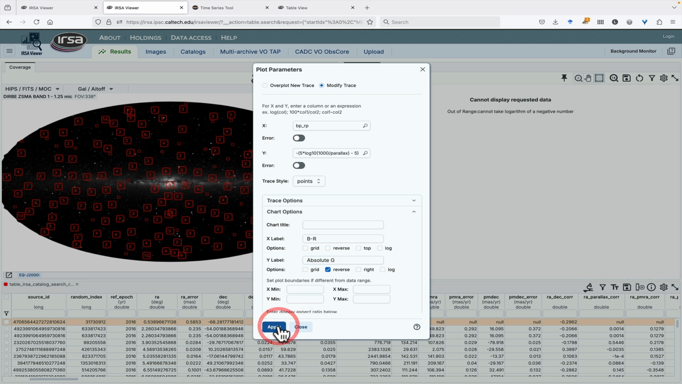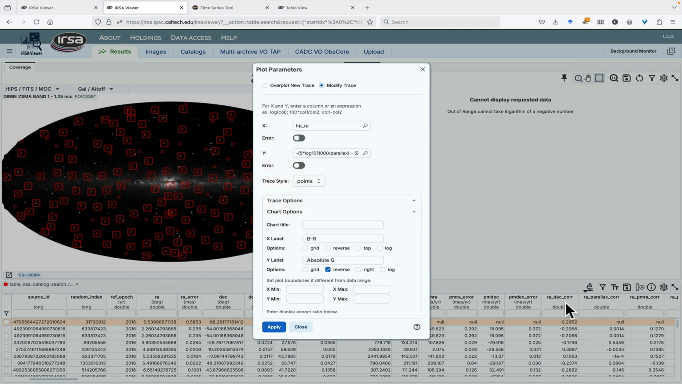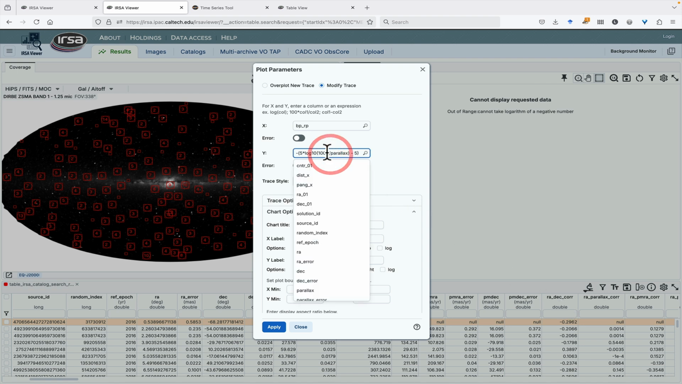Let's try applying it. Wait, it says we can't take the logarithm of a negative number. All right, so we need to find a solution. It turns out there is a column that's provided by the Gaia catalog that is a distance, but because I'm trying to demonstrate the capabilities of the plotting, I'm going to instead take the absolute value of the parallax here, just to demonstrate that I can do these nested calculations.